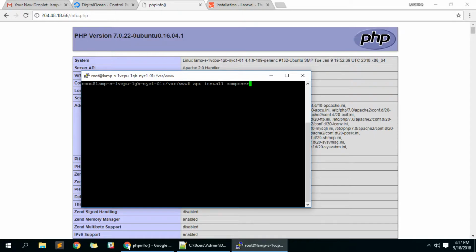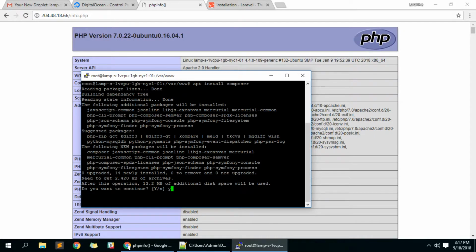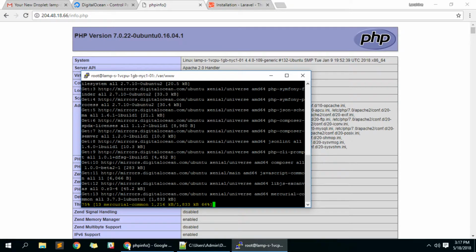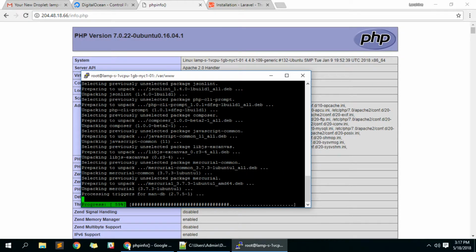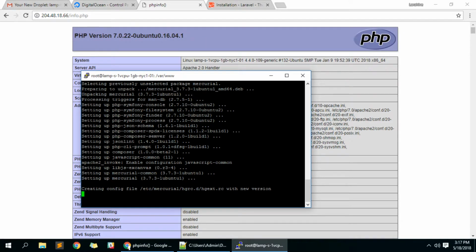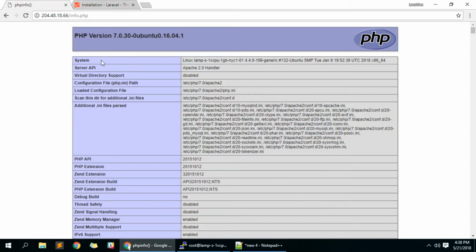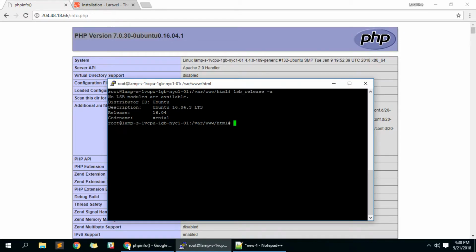apt install composer. When the installation is completed, simply type composer. Yes, it's working. We have Composer in our server. As you can see, we have PHP version 7.0, and our server is Ubuntu, and we are using Ubuntu 16.04.